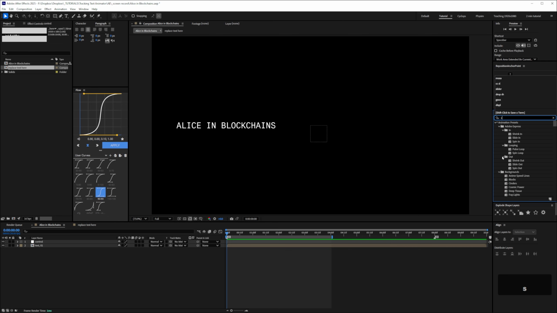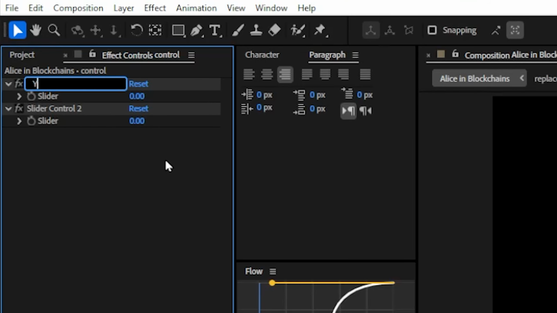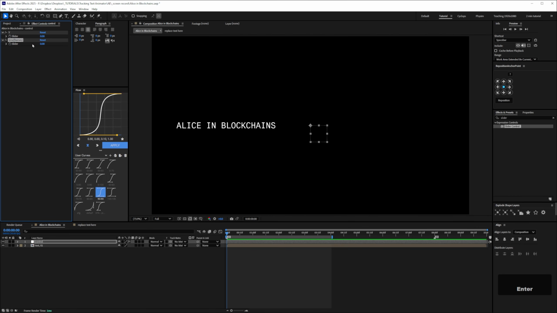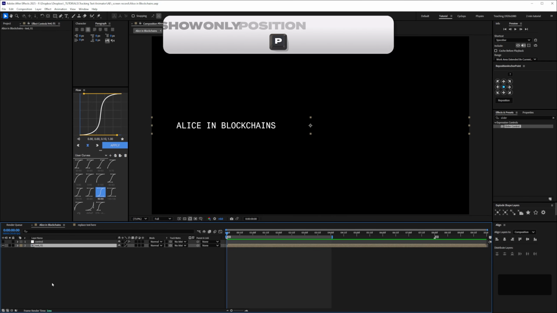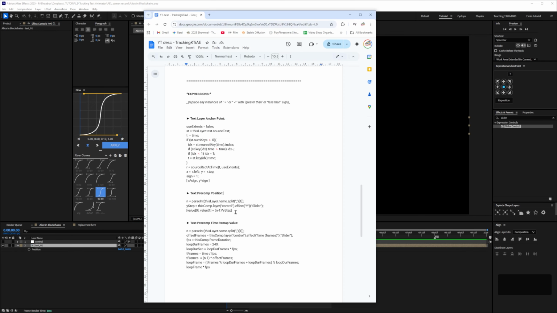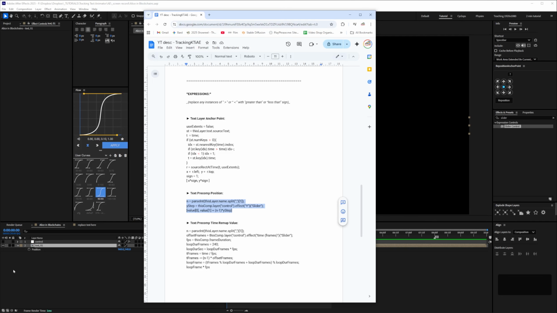And we're going to pop a slider on there, duplicate it, and then the first one we'll call that Y, and then the second one time frames. We don't need to see it. Now on the position of our text layer, we're going to set this expression. This is in the video description if you want to copy and paste it.